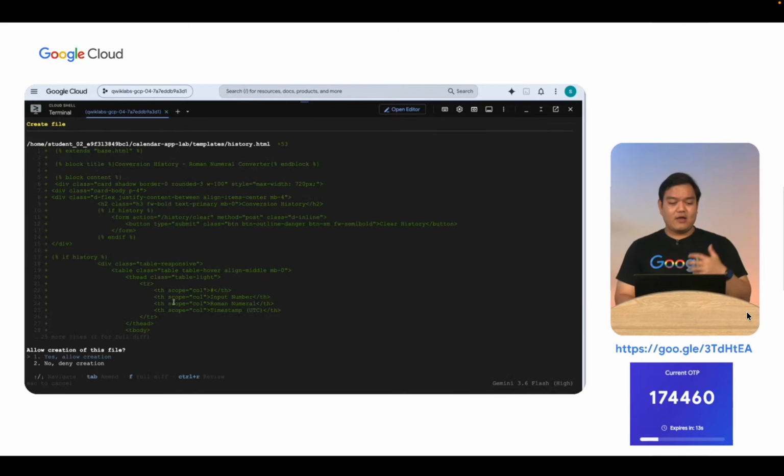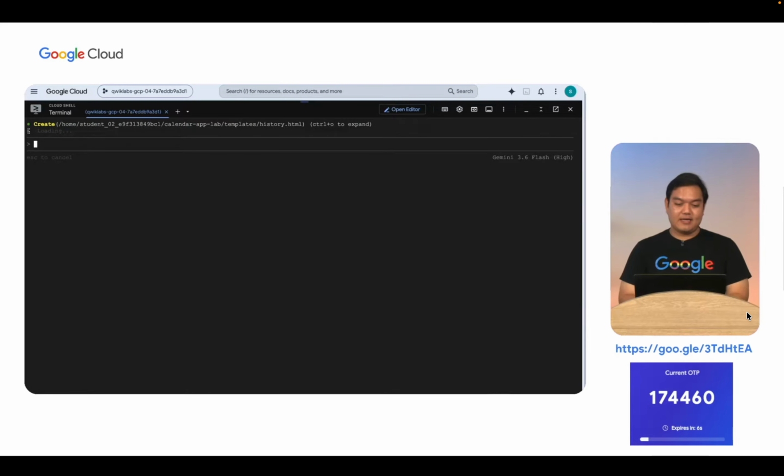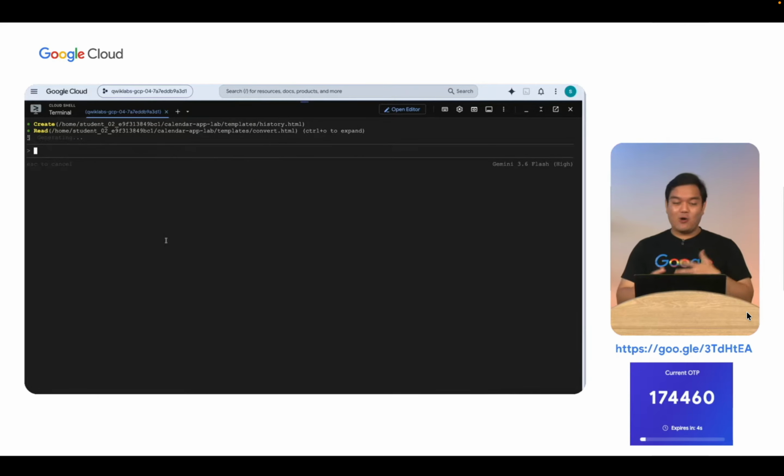And now it's requesting the code. There's a history.html. I want to include this thing. Are you okay with that? Let's do that, right? And we are expanding our code base a little bit, right?